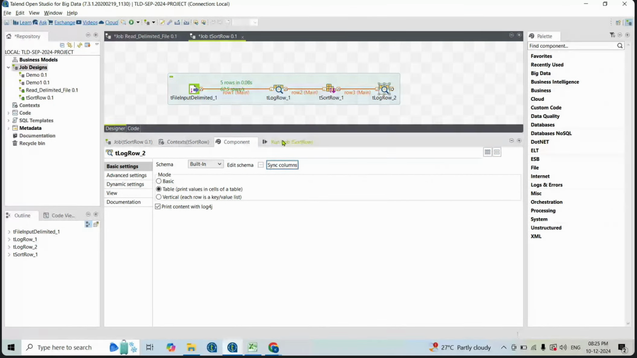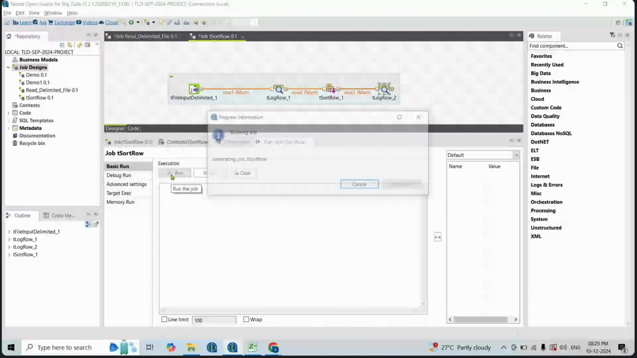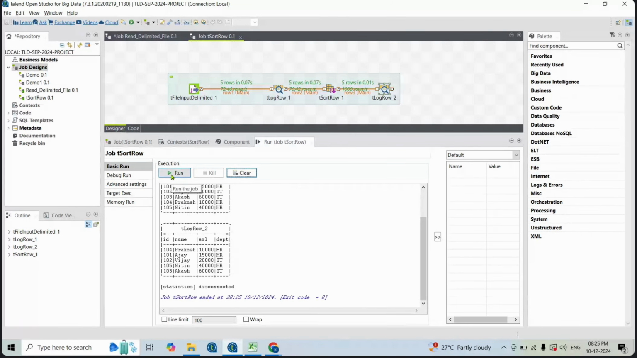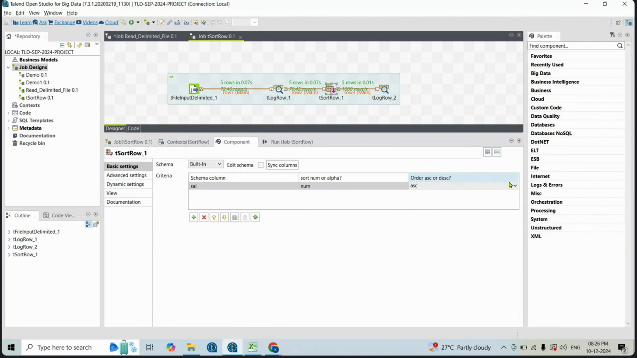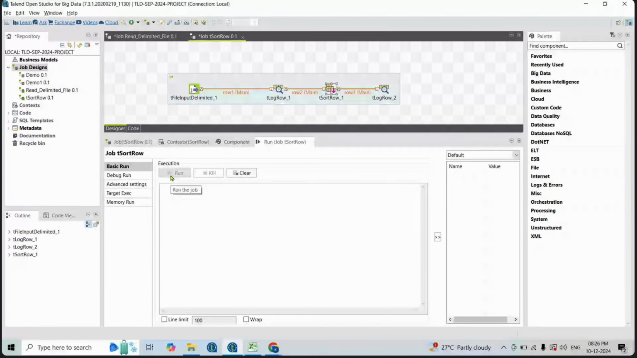Sync columns, go to the run tab, clear and run. See, the data is sorted on the basis of the salary column: 10,000, 15, 20, 40 and 60. If I put descending instead of ASC, it will arrange the data on the basis of the salary column in descending order, from bigger salary to smaller salary.